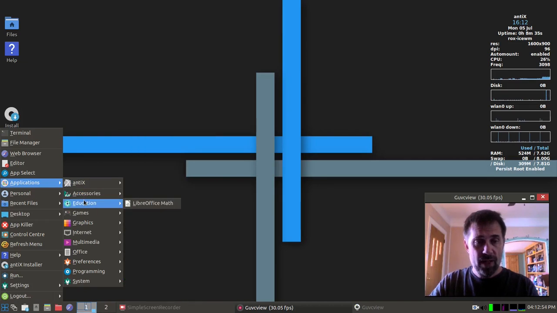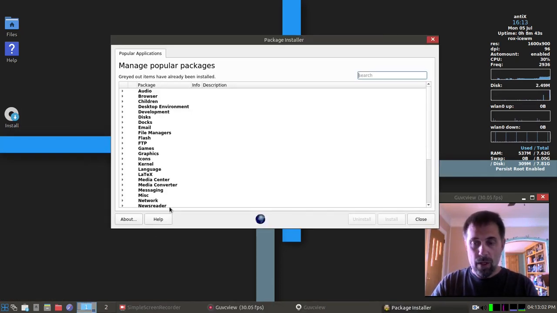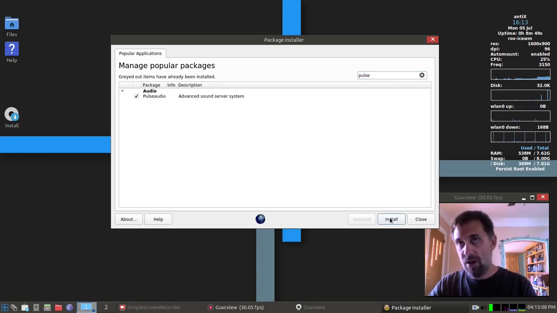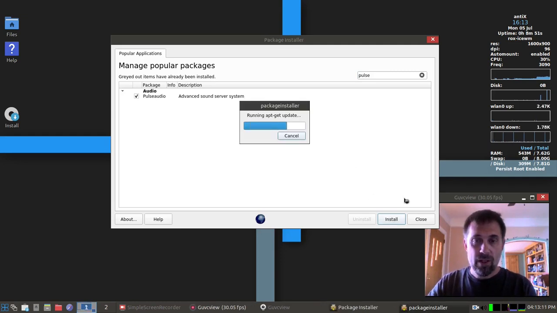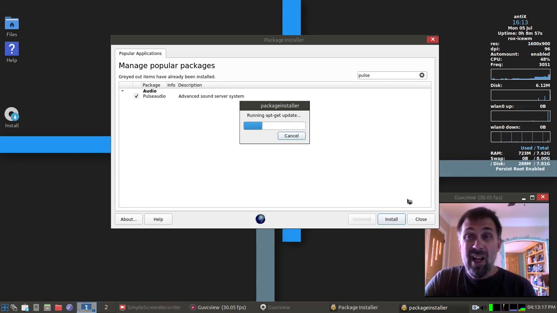First things first, we're going to install Pulse Audio. That's in the system. You can do it a variety of ways. I'm going to use the package installer tool because it's in here, under the quick install stuff, under audio. I'll click install. It's going to do the apt-get update and install the package. Not particularly difficult so far.